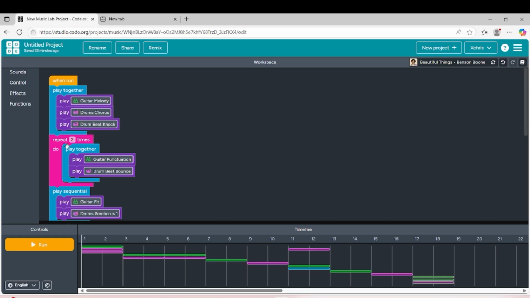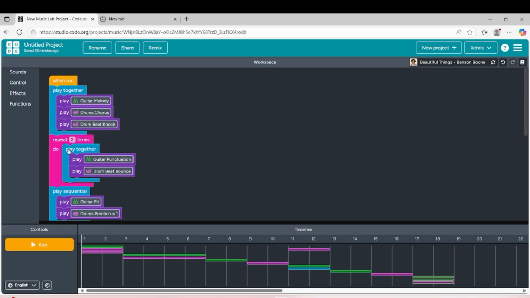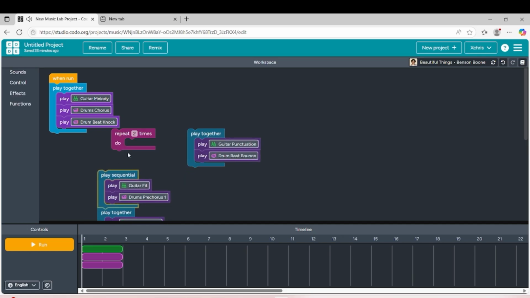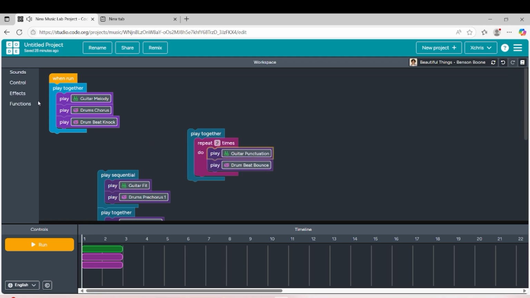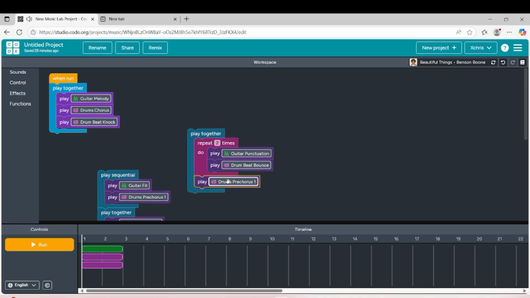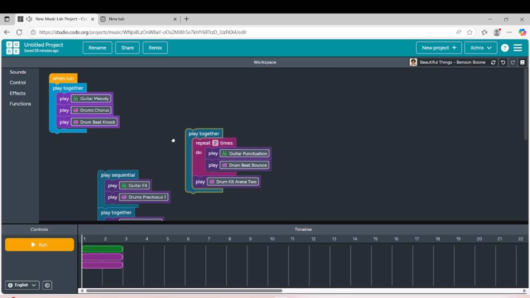The repeat function can also be inside a play together or play sequentially function, but the one inside the repeat function is the only one that repeats. Let's try it. Say this one, inside this one, say something like here, and add, and then say we want that.